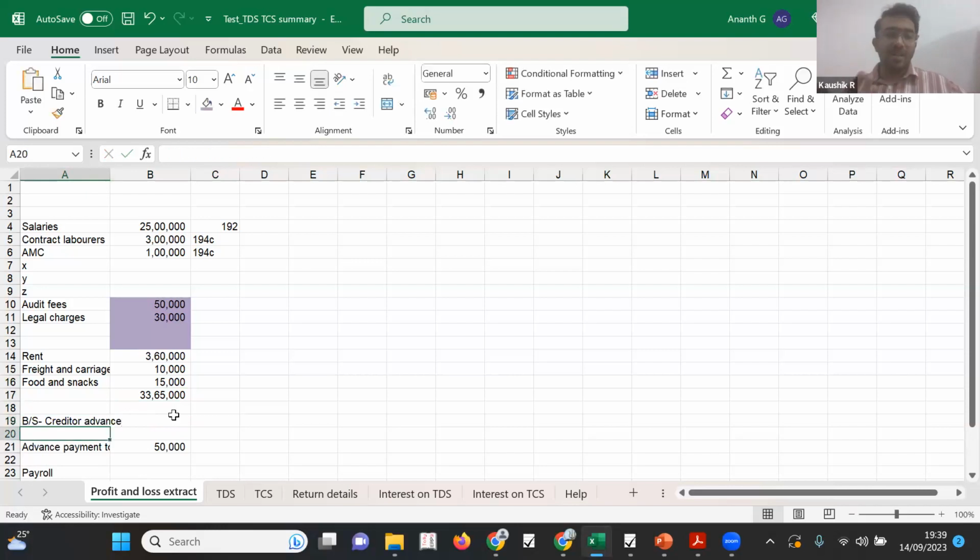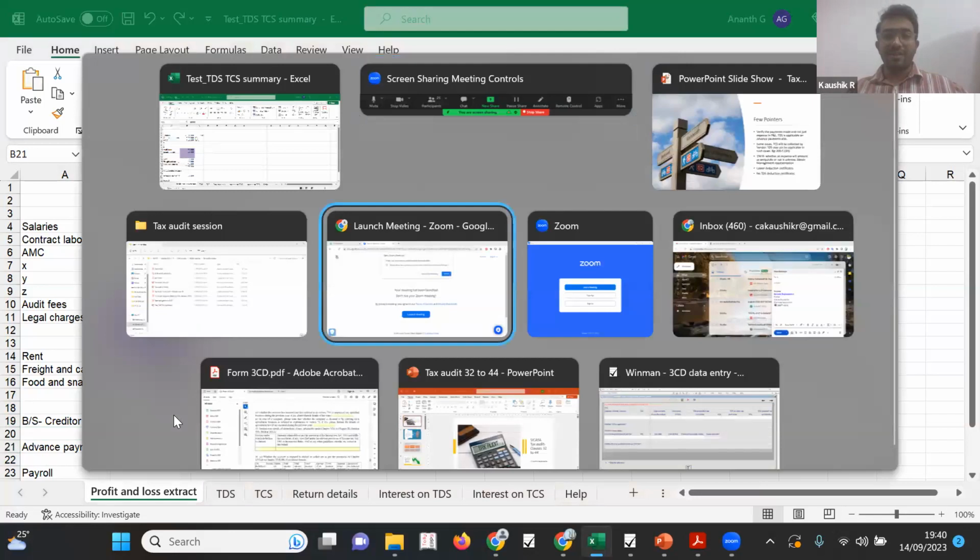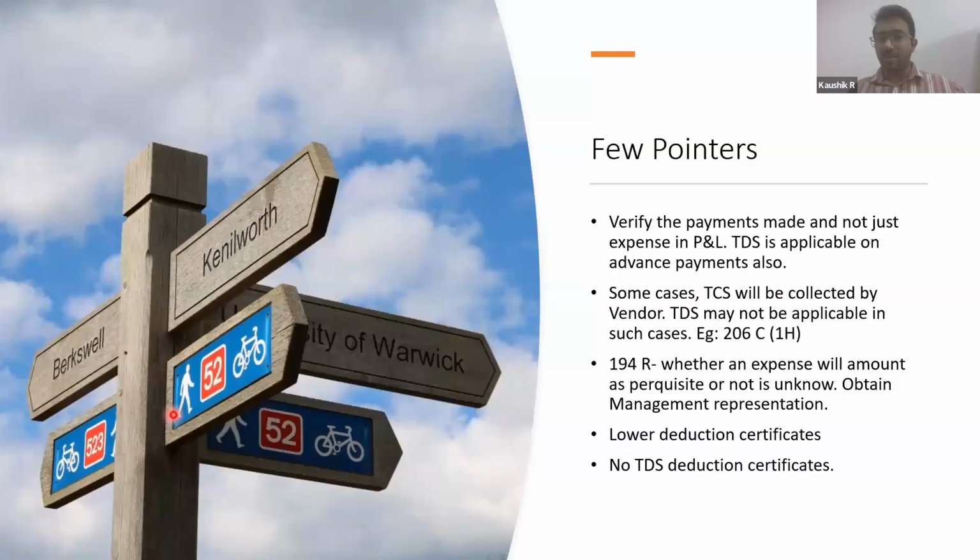So this is not coming in my P&L account only. It's an asset. Whenever such amounts are there, we should keep in mind that it is not just P&L scrutiny that we have to do. We should do the scrutiny of the balance sheet also. That is what we are trying to drive here. We should also see the balance sheet items, not just P&L items, for the applicability of TDS.